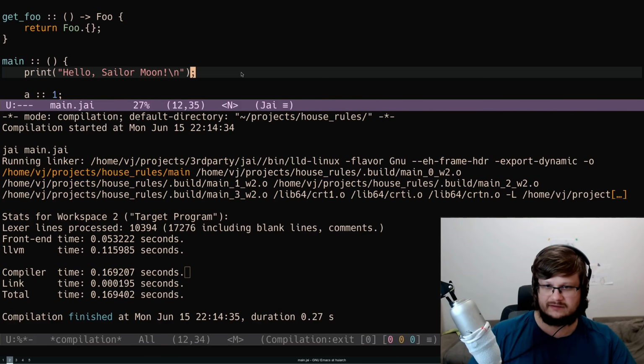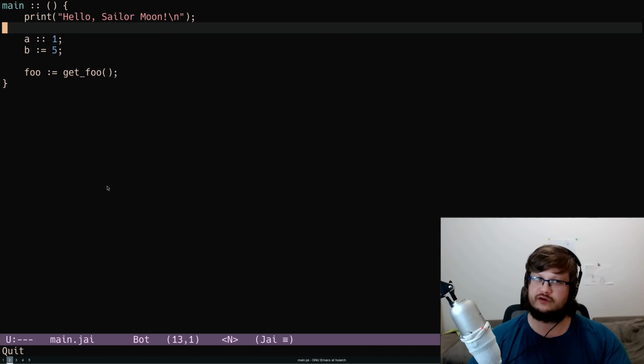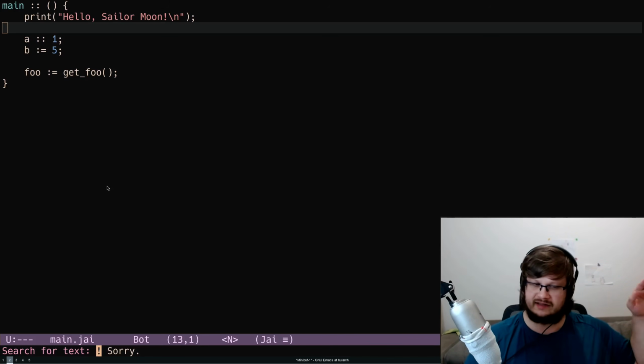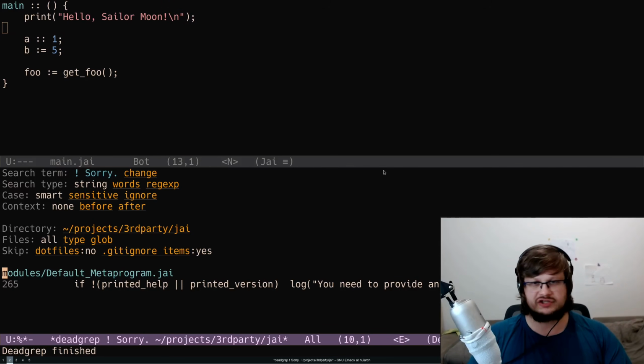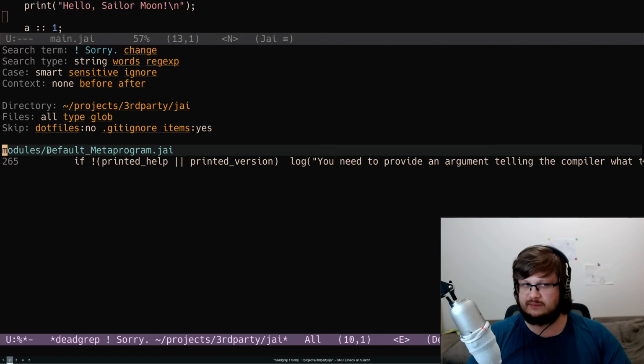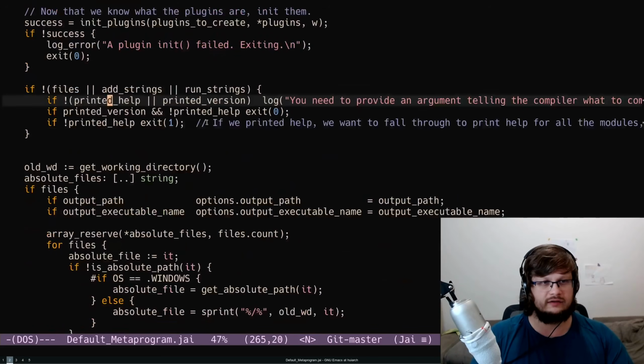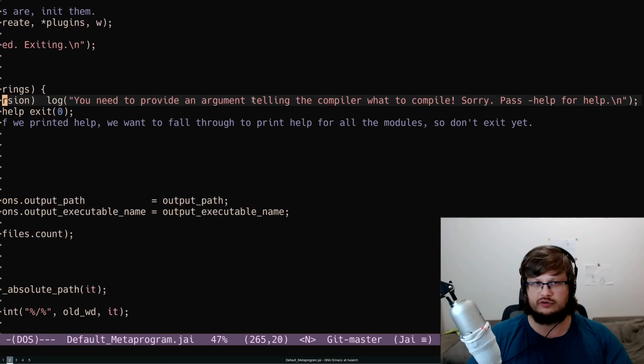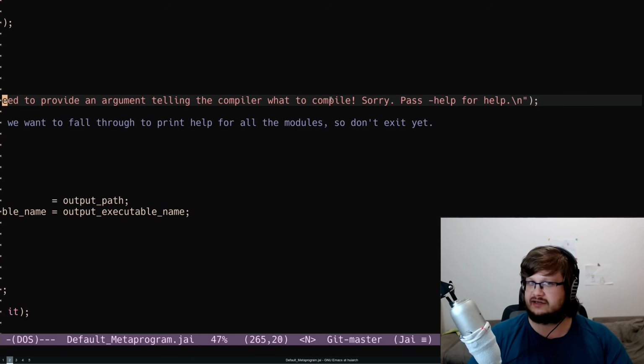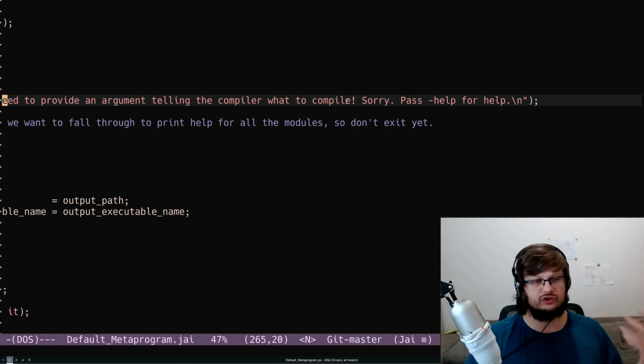So what's that? If you grep for a part of the first error message that ended with sorry, you would actually see a hit, something in the modules' default Metaprogram. And indeed, if you go there and look around, you will see that if not printed help or printed version, log, you need to provide an argument telling the compiler what to compile. So exactly the thing that Jai told us.